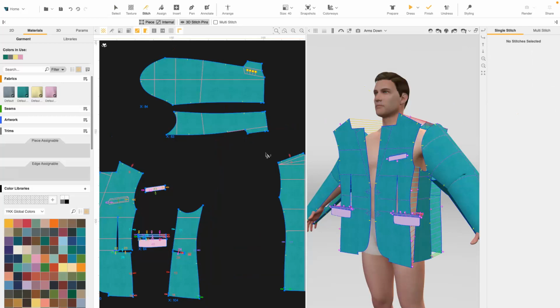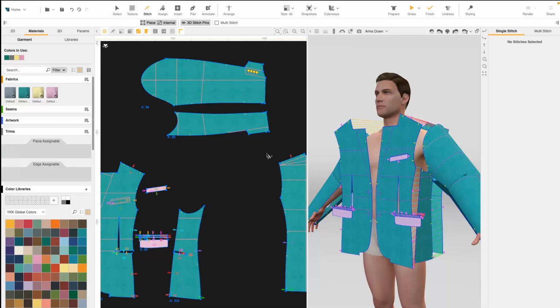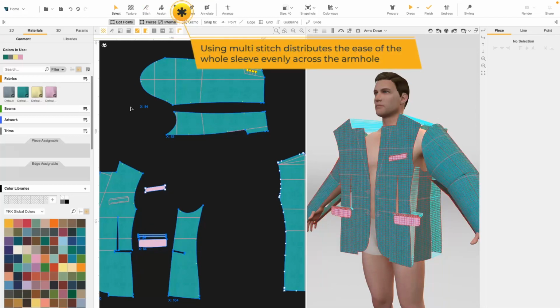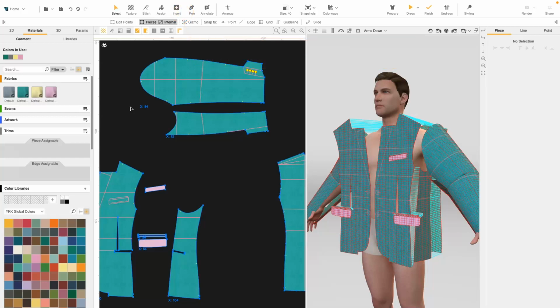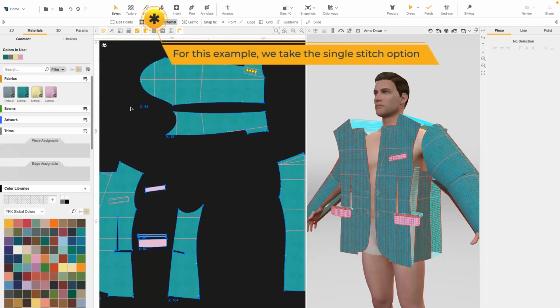Next, we need to stitch the sleeves to the bodice. Depending on the design of the jacket, we need to take note where the sleeve edges connect to the armhole. We can use the notches as a guide. If you want to match the different segments of the sleeve with their assigned ease to the corresponding segments of the armhole, we recommend turning notches into corner points and using single stitch. Using multi-stitch for the whole armhole would distribute the ease of the whole sleeve evenly across the armhole. Depending on the outlook of our sleeve construction, either way can work. For our example, we take the first option.